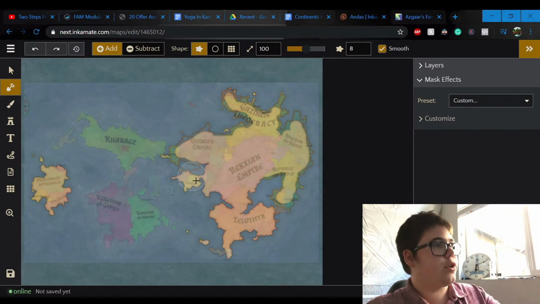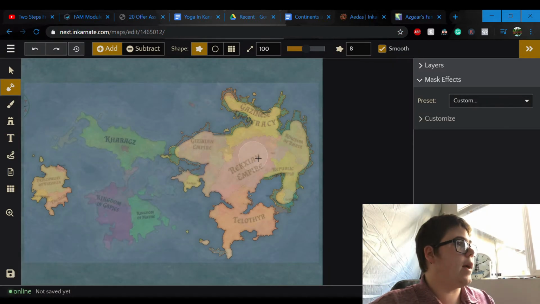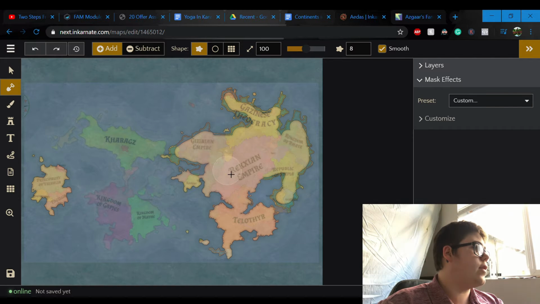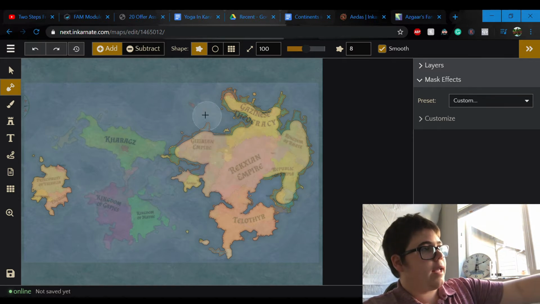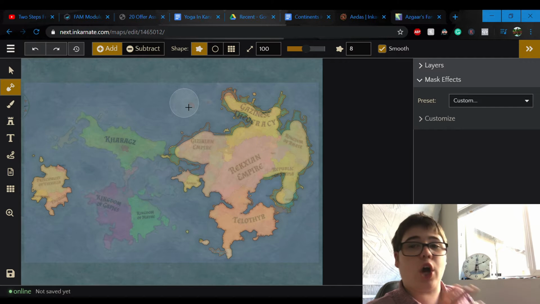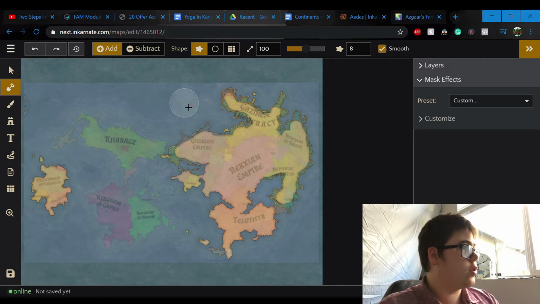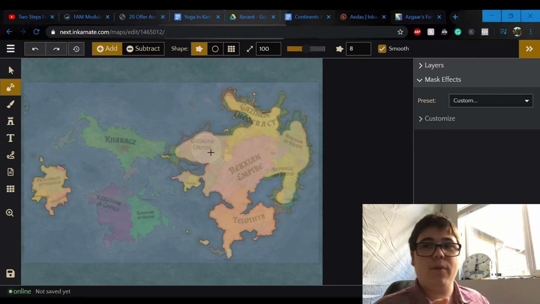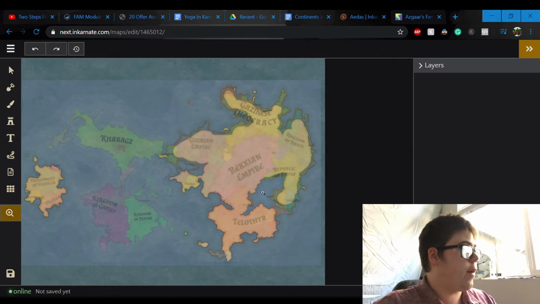So something else you can do with this tool, and you'll find that this is kind of what I've done here, is you can also copy the image of that tool's maps, and if you find a continent that you like, then paste it over your actual Inkarnate world, and then work from that point.